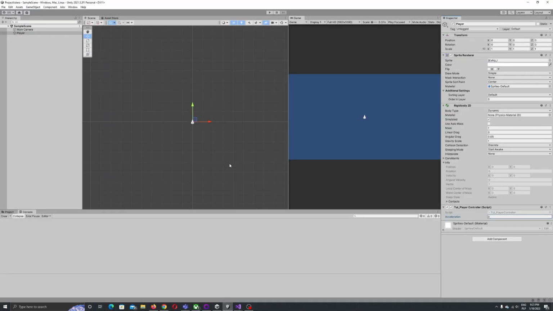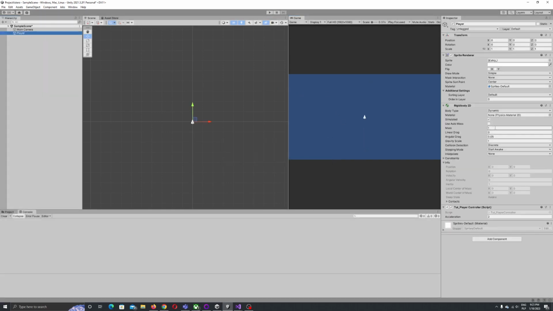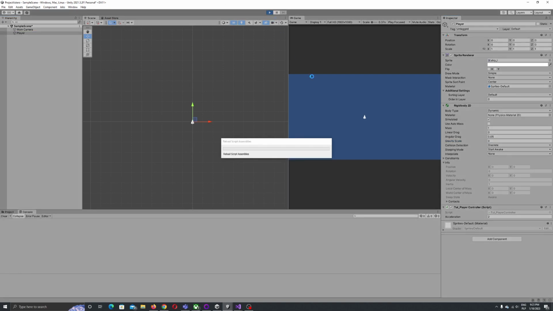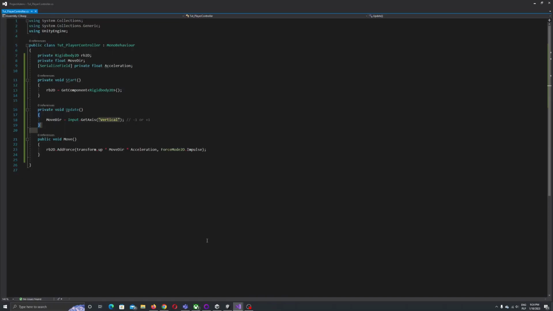Yeah, let's test if it works. So let's put maybe, where is our acceleration? Let's put value 2 and let's check if it works. Okay, so our player is dropping down because we forgot to change the gravity scale. Put it here 0 and let's press play. And still nothing happens, because, yeah, why nothing happens? We forgot to add our move function in our update.